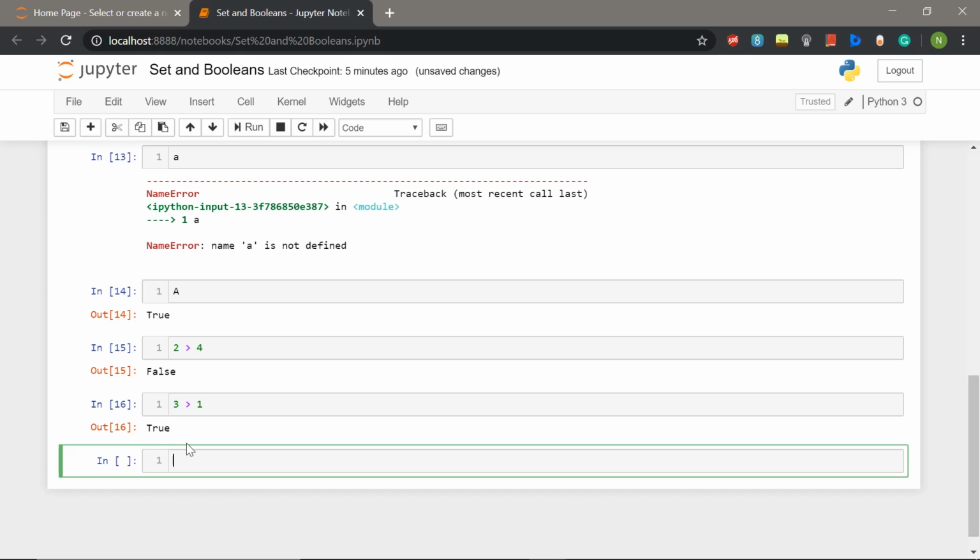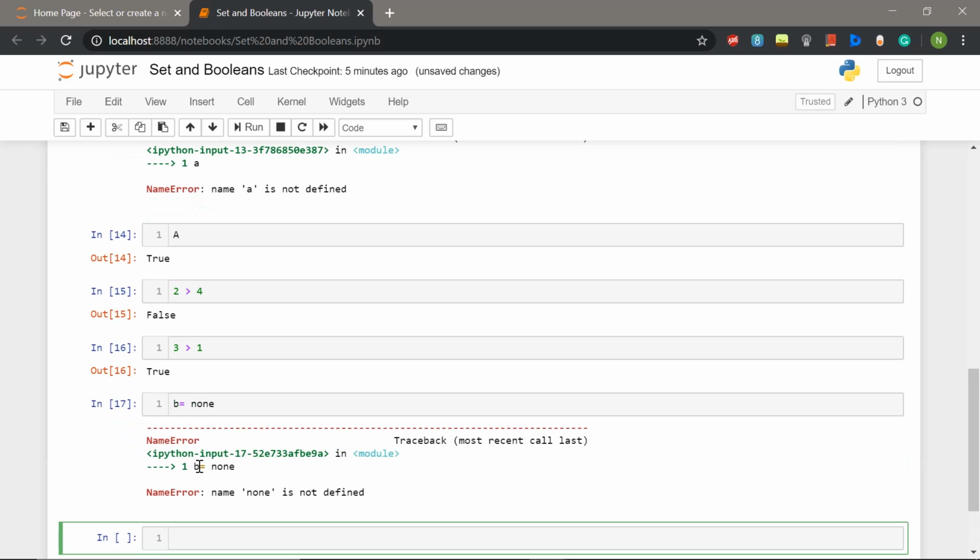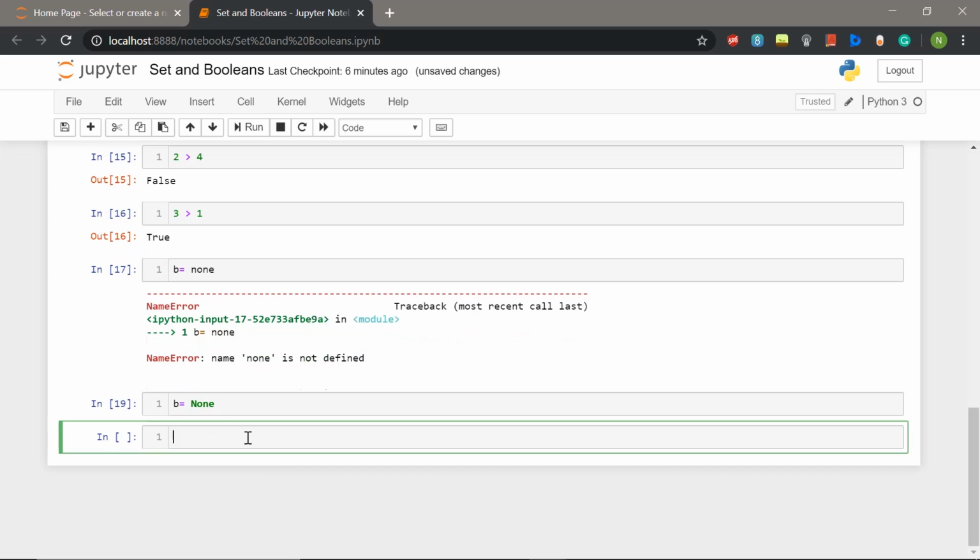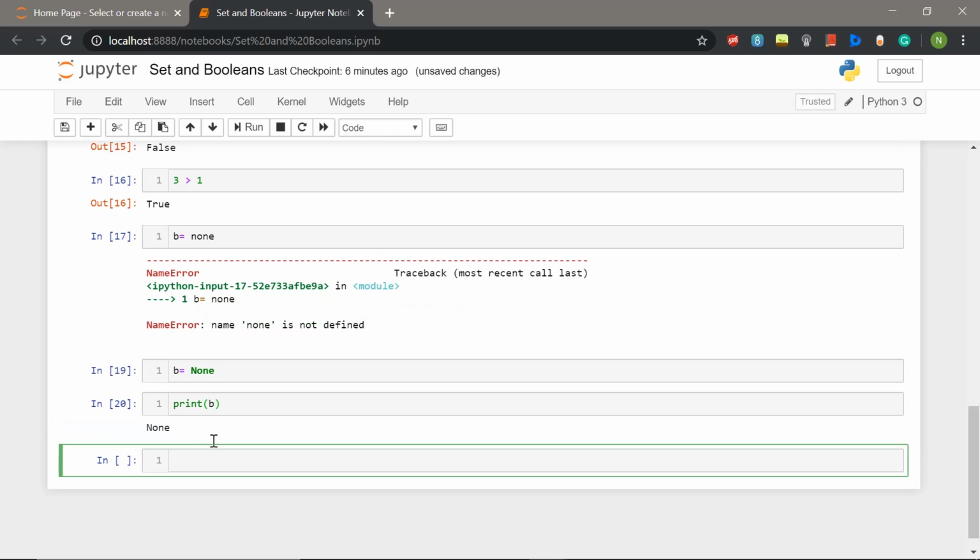We can also use None as a placeholder for an object that we don't want to reassign yet. So we can say b equals None. Sorry, the N has to be capital. So b equals None. I'll run that. Now if we print the value of b, we'll print out None.